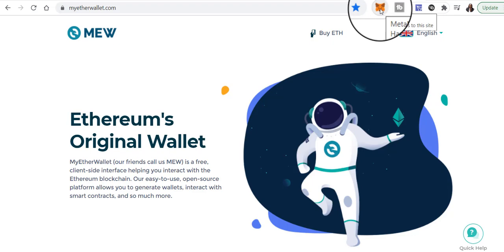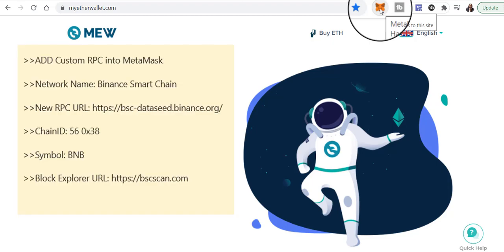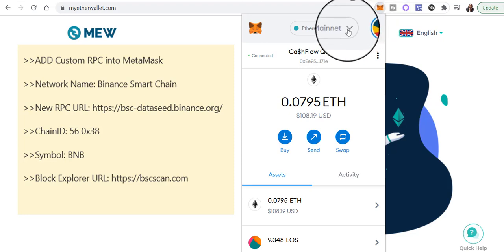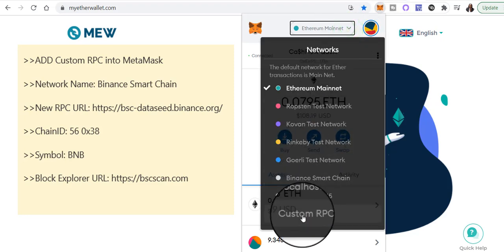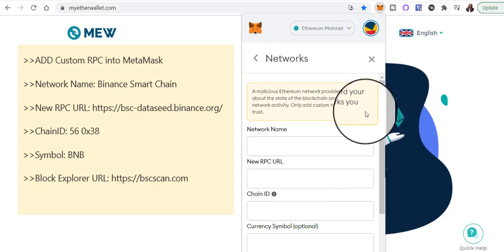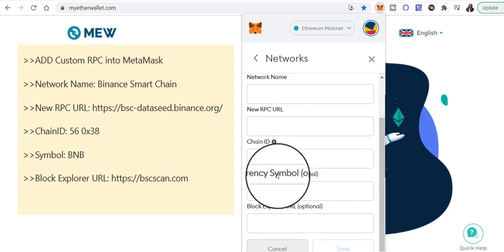Now you want to also do a Google so that you can see how to add the Binance Smart Chain network into your MetaMask. It's real simple. But just do a Google search or on YouTube, and it'll show you how to add the network in. Basically, it's a custom RPC, and then it'll give you those parameters that you need to put in there.